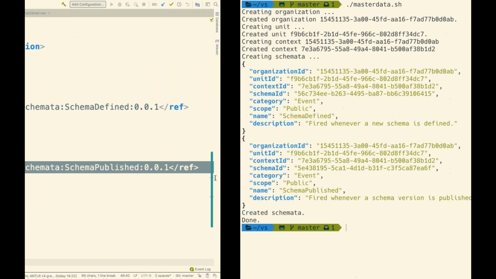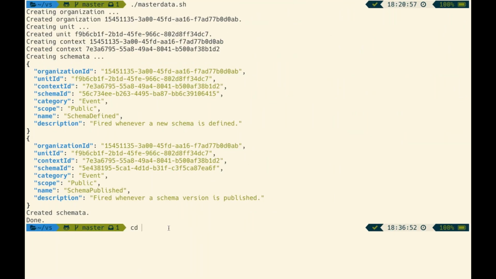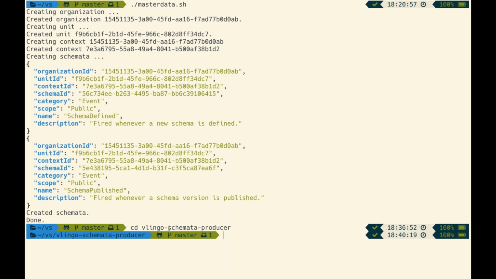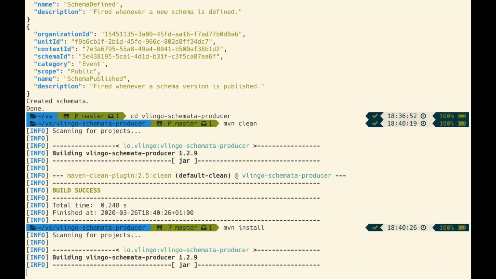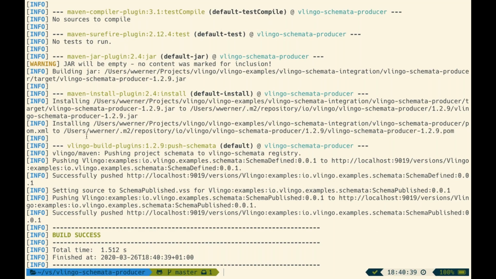Okay, now enough talk. Let's go to the producer. And I'm going to run a Maven clean so you see that I'm not cheating. Okay. And now I'm running Maven install. By default, the push goal binds to Maven install, which kind of makes sense. And if I run this, you'll see something here: installing, pushing Lingo example to the registry. Okay, successfully pushed, and successfully pushed again.